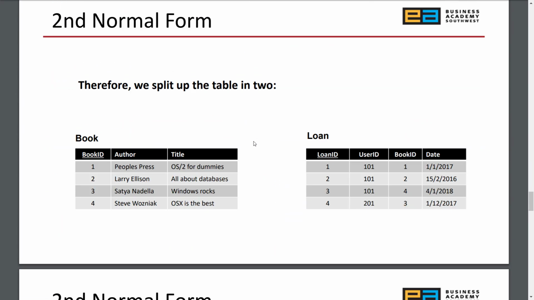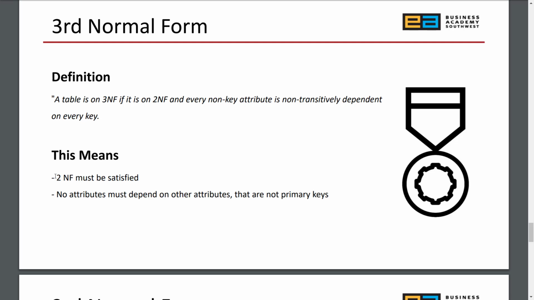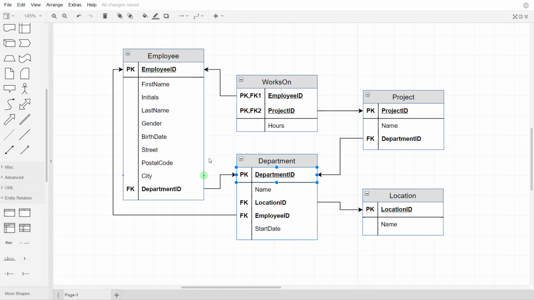And this takes us to the third one. Third normal form says that the table should be in the second normal form. And furthermore, and that is important, no attributes must depend on other attributes that are not primary keys. If we take a look here, we can see that this is okay. This is okay, we only have one attribute here. The department is also okay. The employee: first name, initials, last name, gender, birth date, street is okay. Postal code, city.